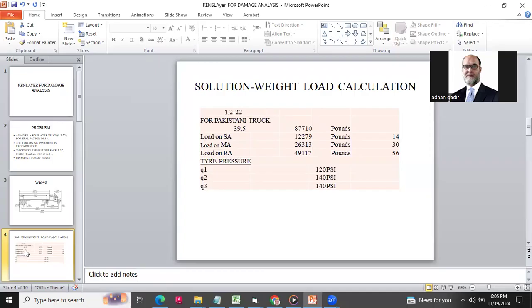So accordingly, we are interested in load on each axle. So 14% of the load will be on the steering axle, the first axle. The middle axle or the drive axle, 30% of the load will be shared, and the load on the rear axle or the trailer axle will be 49.117 kilopound. The tire pressure is 120 psi on the first axle truck tires. The other has 140 psi.